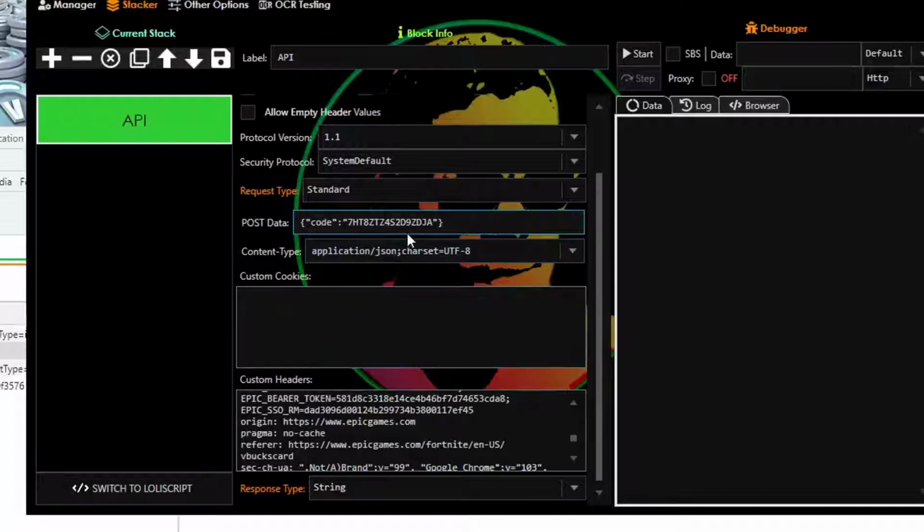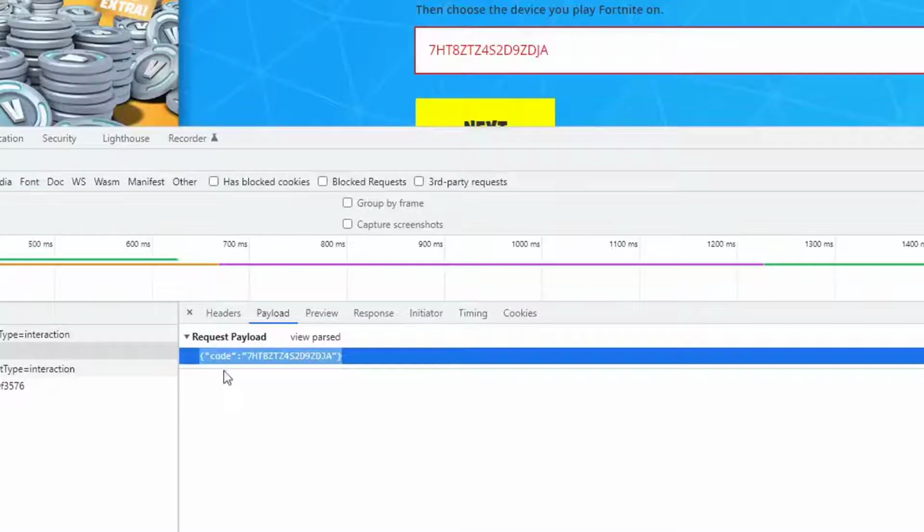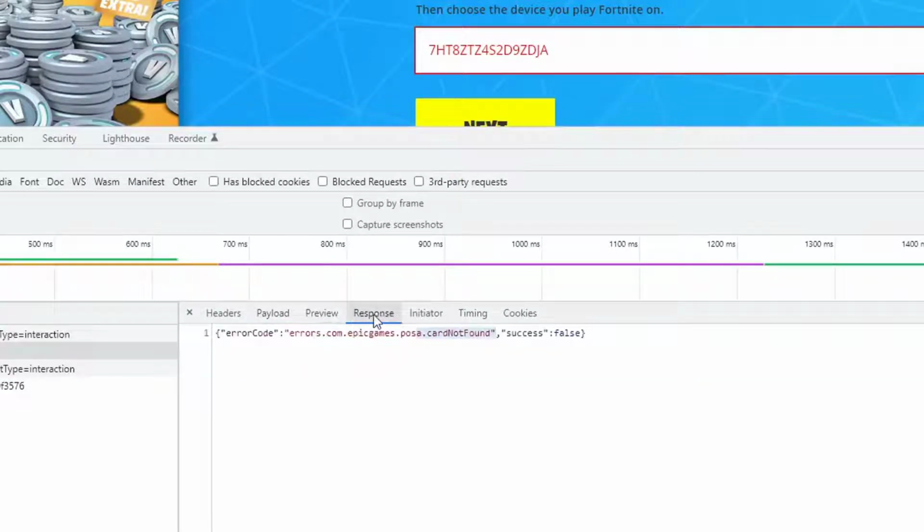Okay, for now I'm gonna paste it right here. Don't worry, I'm gonna show you how you're gonna change this. I believe this is 16 digits. Okay, this is a 16 digit code. Now I'm gonna go to response.